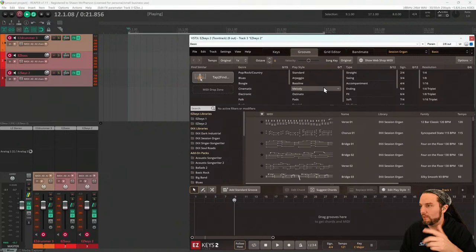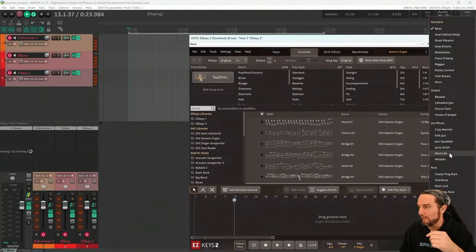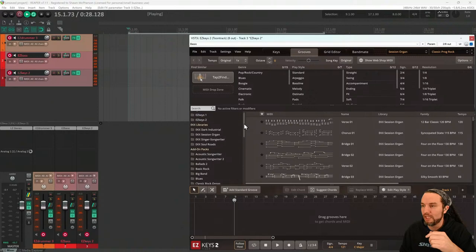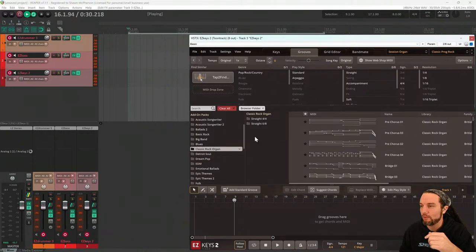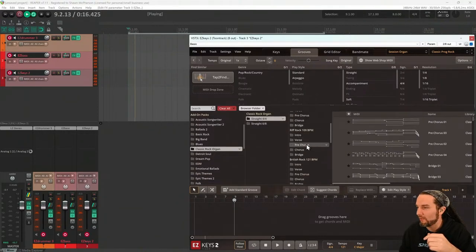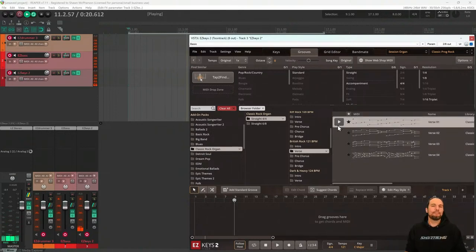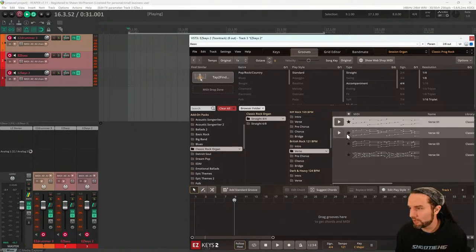So anyway, all I did was load an instance of EZkeys. I got the organ, Session Organ, EKX, classic prog rock preset loaded up, and classic rock organ, and we were in British, and let's see now if it's working. It is. Technology, guys. Just glad that didn't turn into a bigger bug. All I had to do is reload EZkeys, and it decided to work. Not sure what I was missing.